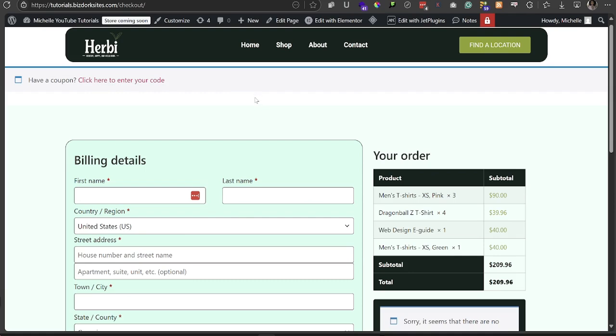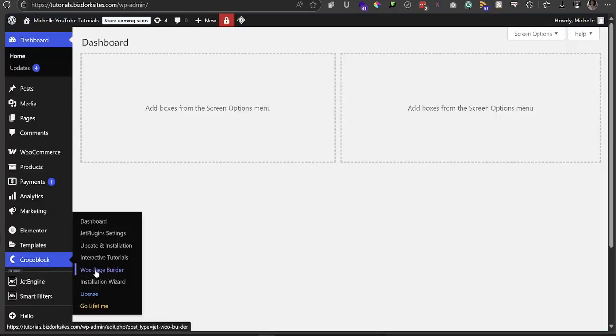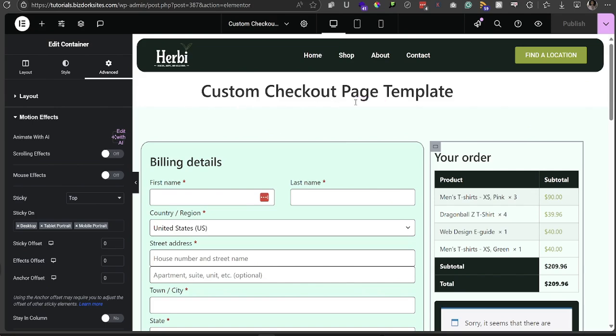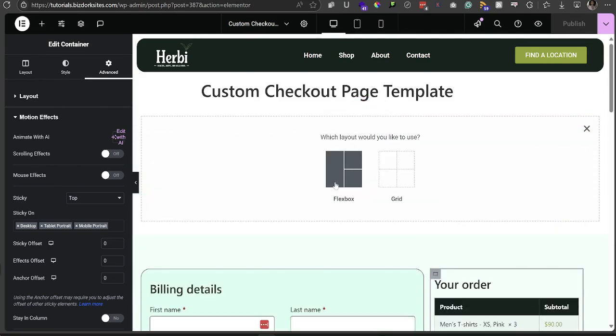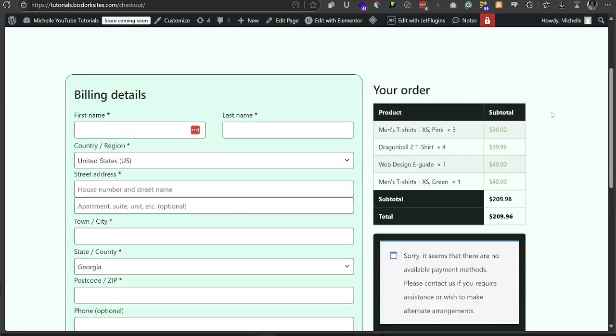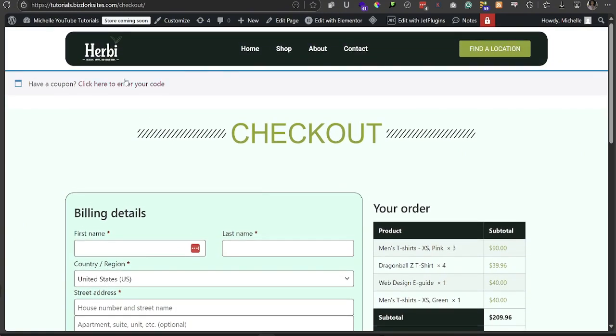So let's go back into the dashboard. I already have the window open, but if not, just go to Crocoblock JetWooBuilder. And of course, you want to reopen your custom checkout page. Okay, so I'm back on the custom checkout template. And what I want to do is press this plus button right here. I'm going to add in a new container. Now I have the cart already open, so I'm just going to copy and paste it. Okay, so now we have the title up there that we added on the checkout template. So that is perfect. Now we just have to add that form, or the top checkout template.